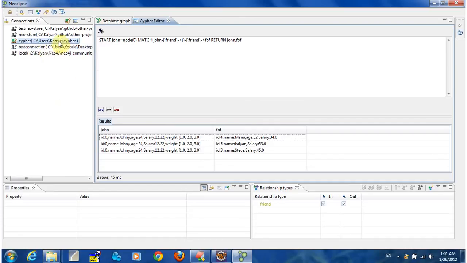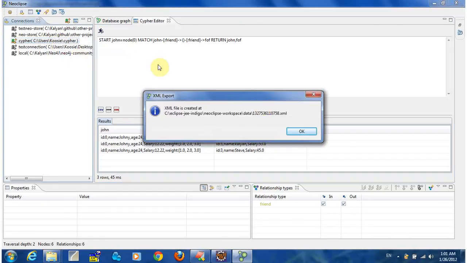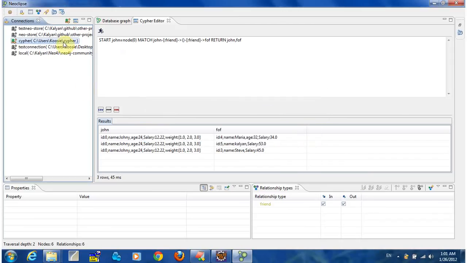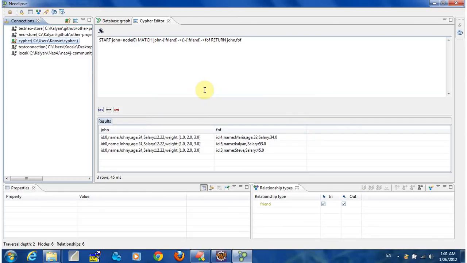And the third feature is you can right click on it and you can export the entire graph into an XML, or you can export the entire graph into a JSON. That is one of the features that I have also added.